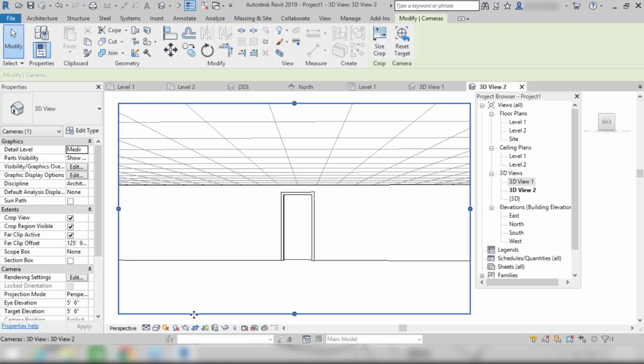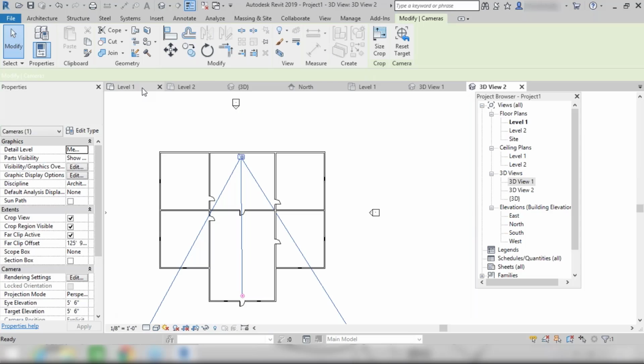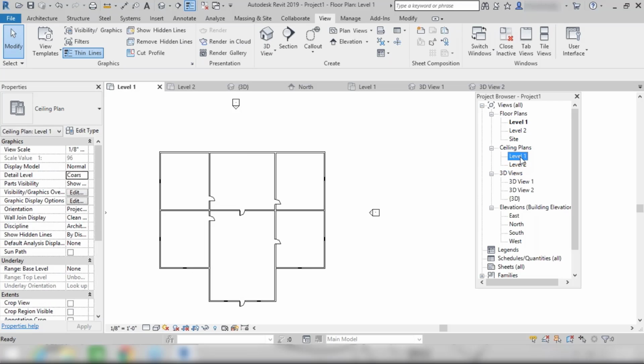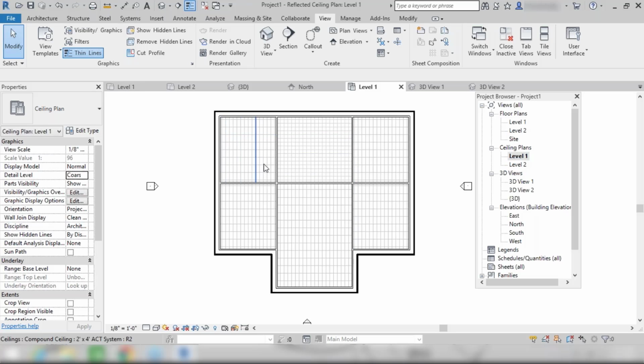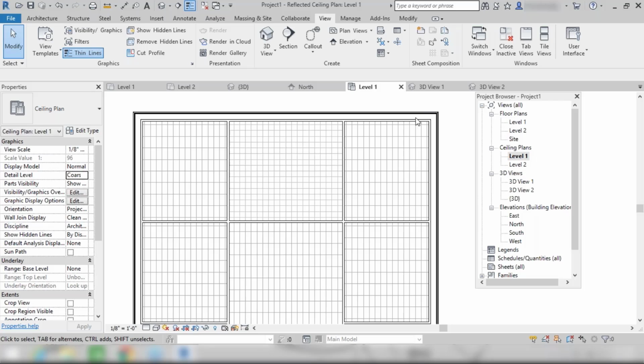You can check this as well. This is 3D view 2, right? Let's switch it to shaded as well, right? It will look like this. Let's go to our level 1 again, right? And you can go to your ceiling plan level 1. You can check the ceiling inside this room, and in this one we have applied our cameras, right?